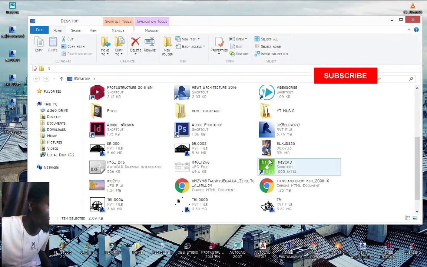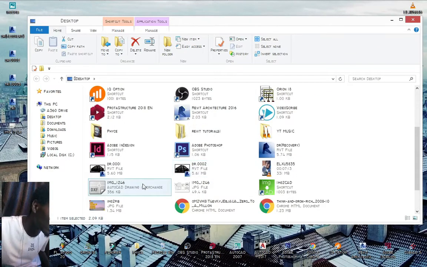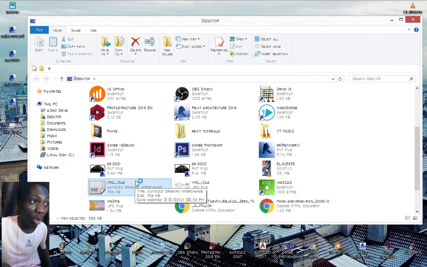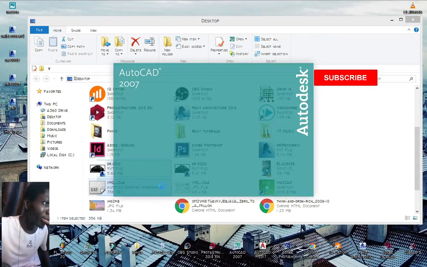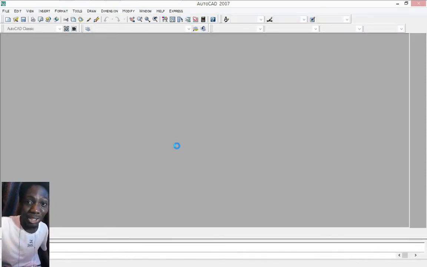So we need to look for, where is it, this, and let's open it. This is what we've converted. So let's try to look how it's going to work. Okay, AutoCAD is popping up, and let's just try to look.